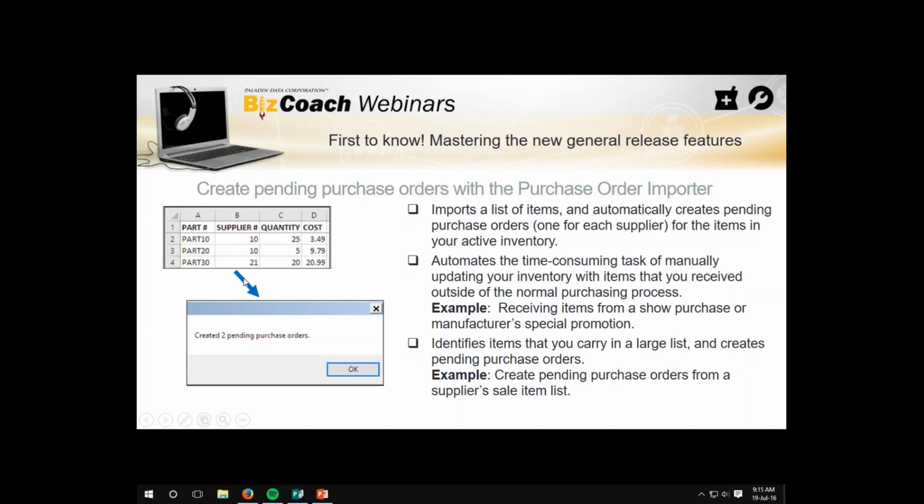And so then we're going to go ahead and import this in. It's going to say created two pending purchase orders. There happen to be two different suppliers for this example. That's going to be a pretty neat feature. Now, if you have more questions about this and how to exactly use it once it does come out, absolutely call Paladin support, and they'll be able to walk you through this new importer with ease. And again, you can also check back on the features and fixes box and get that going for you.